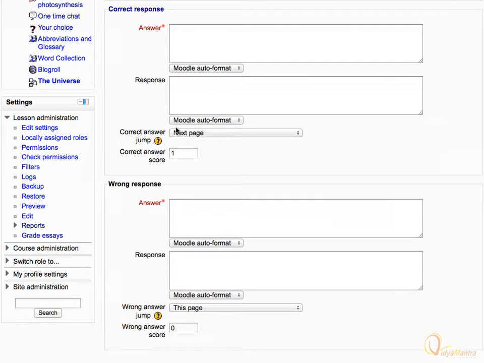Since it is a true-false type question page, under correct response, in the answer text box, enter true as correct answer. In response text box, enter the response the student will get if he selects this answer. Enter correct answer as the response. And in the correct answer score box, enter 10 as the score awarded for correct answer.